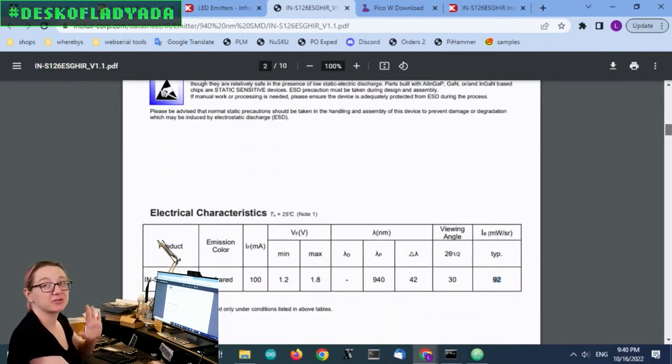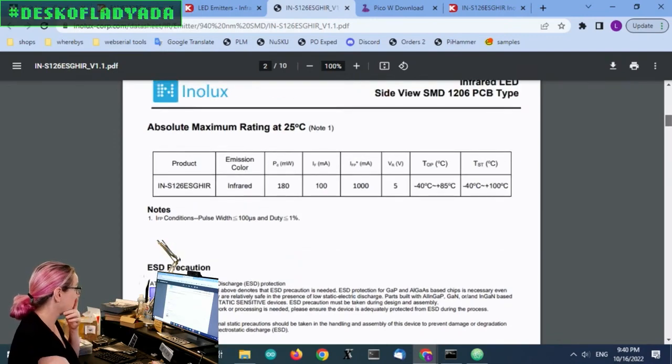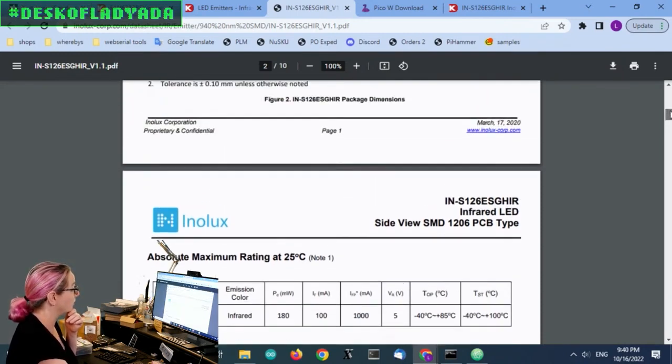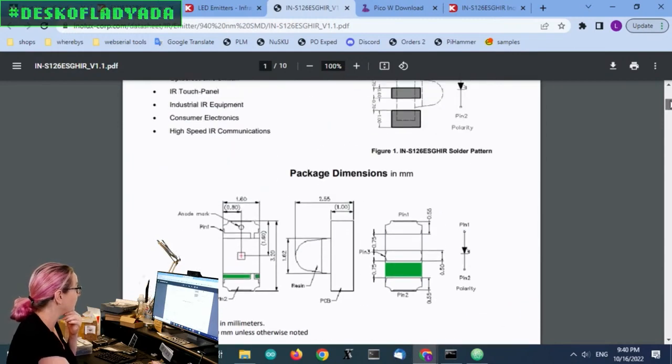Again, most of these don't get actually driven at 1 amp. They usually get driven around about 100 milliamps. But it looks like you can max it out as long as you have a duty cycle of under 1%, which you would be for infrared. So this is what I'm going to go with.